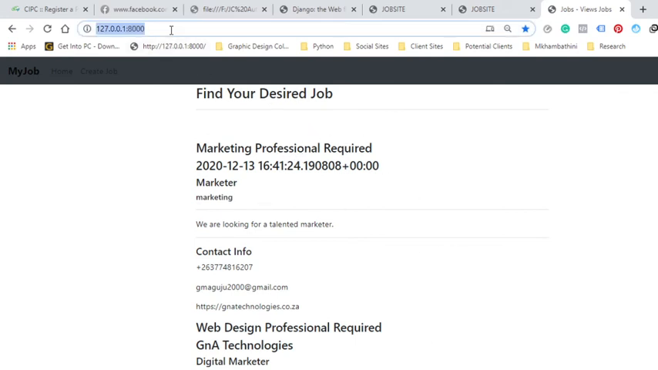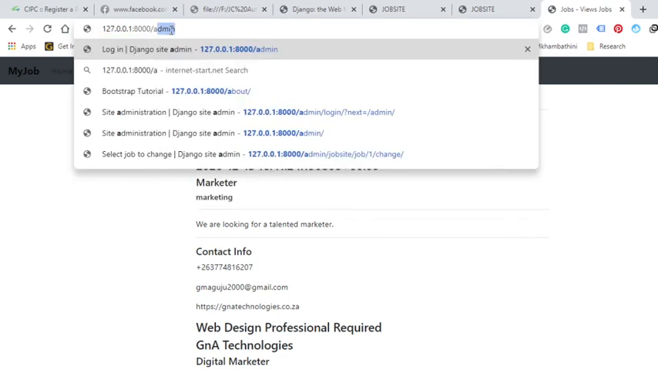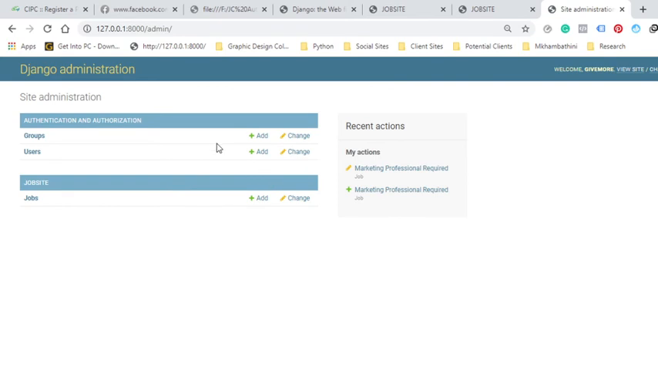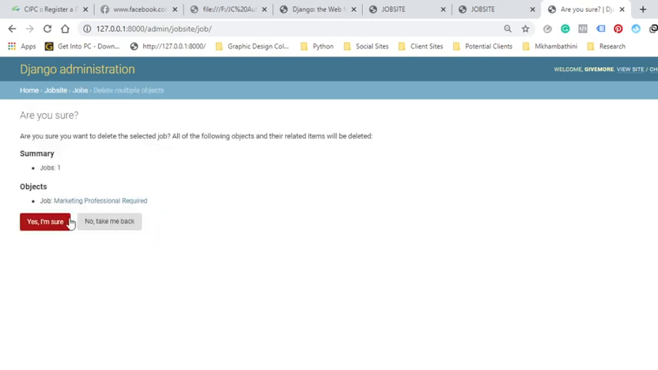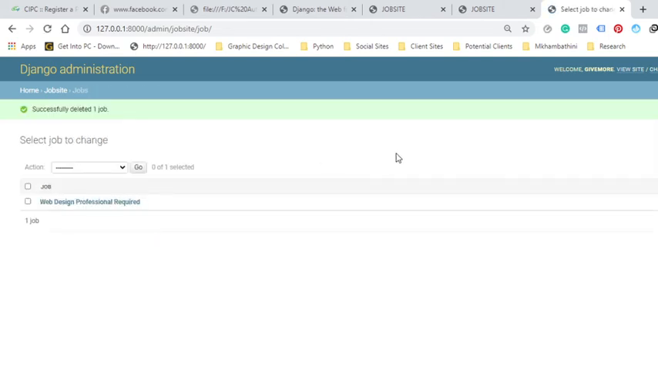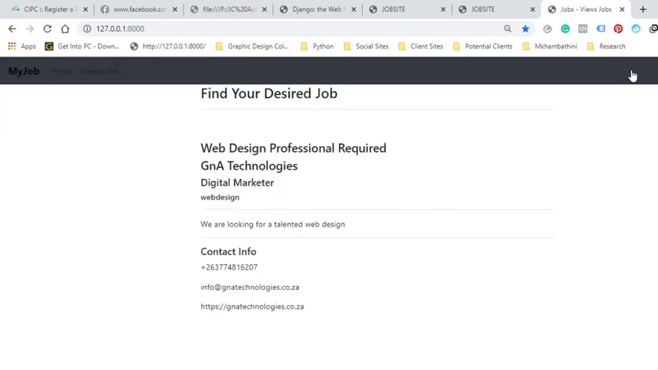But no worries, we can always go back to our admin. When we go to our admin, we can go to jobs, and we can always delete this one. So we select the action here, then we say go. Yes, I want to delete, then that's fine. So when we go back to our site, we are only left with this.